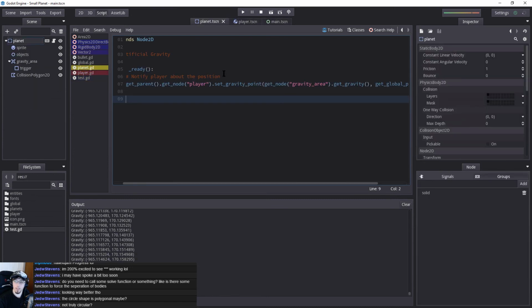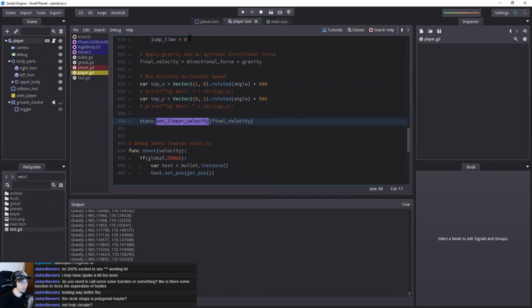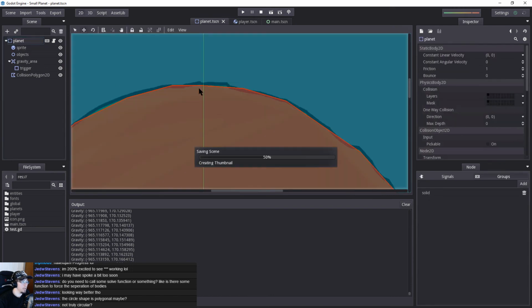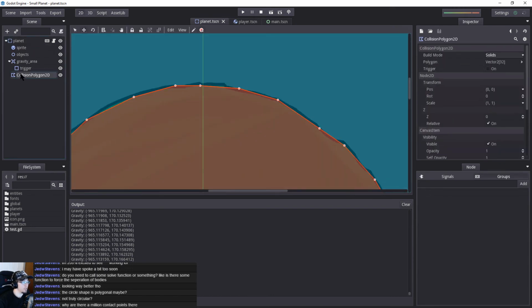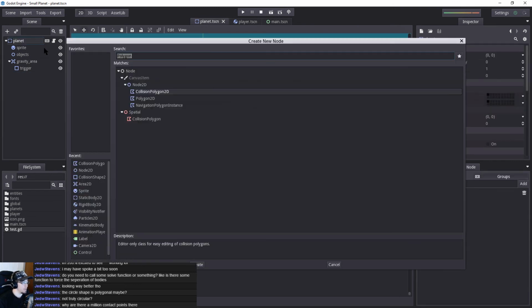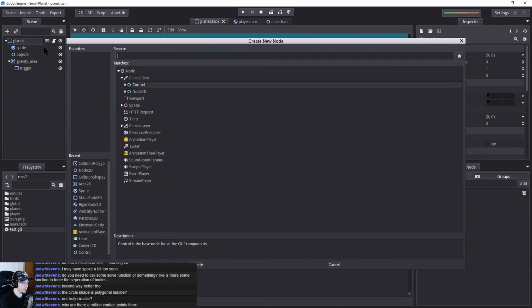So maybe I should just make square planets, or something like that. I don't think it's going to be anything for the jam. I'm hesitant to say that I'll finish anything for the jam. This will be more for myself for now.